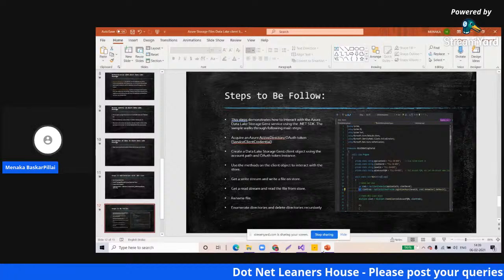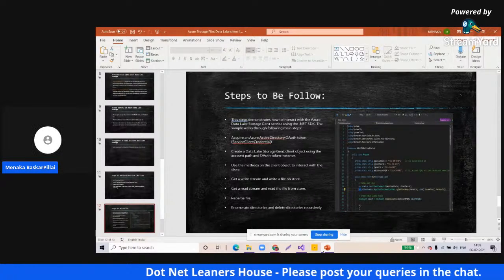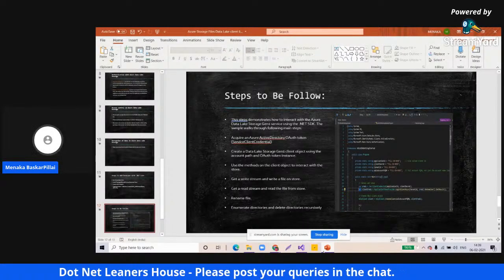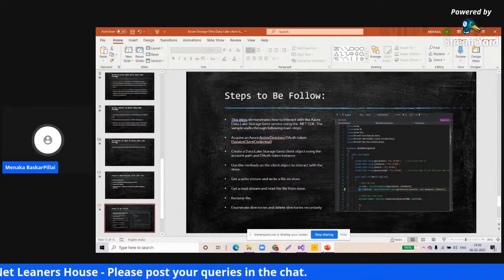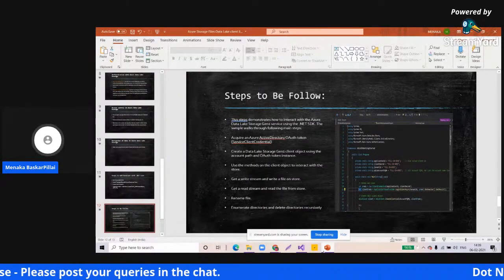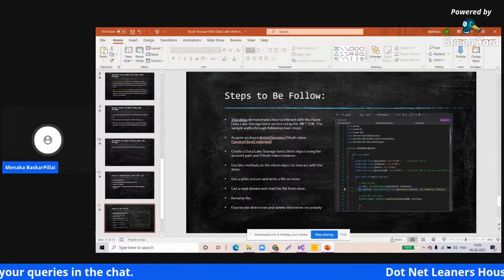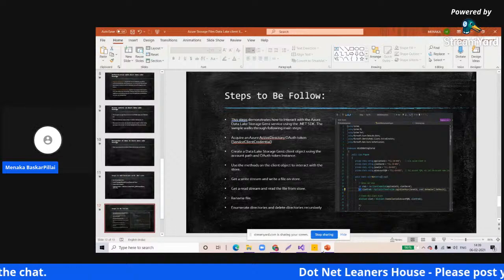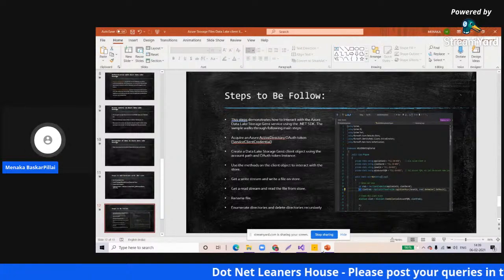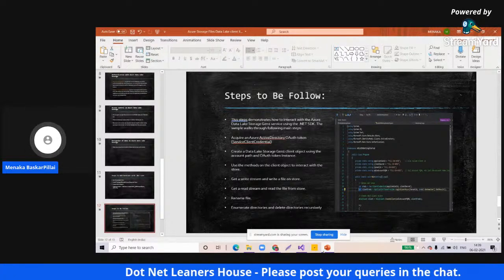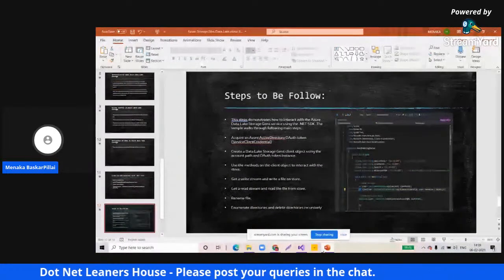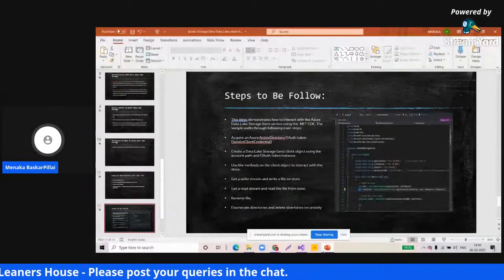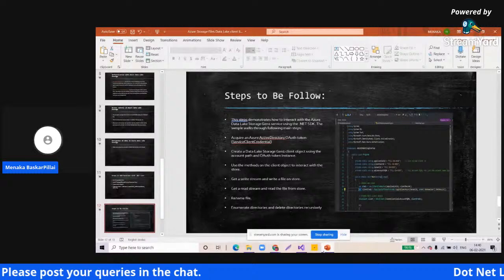Use the methods on the client object to interact with the store. By this client object, you can interact with your store. You can get a write stream and write a file on the store, as well as get a read stream and read the file from the store. You can rename the file, execute the file, enumerate the directories and delete the directories recursively.